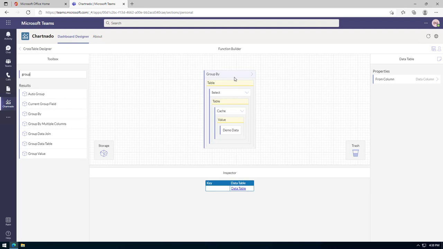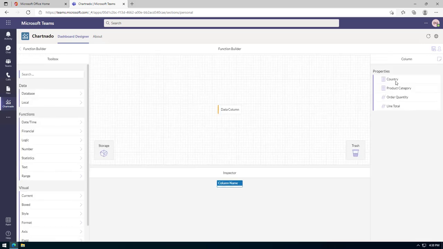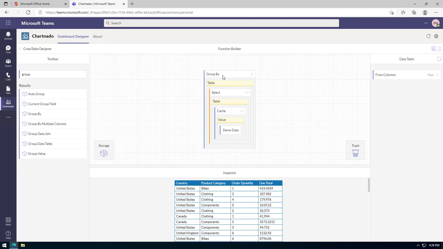In this case, the group by node takes a couple of properties. So we'll go over to the from column node, click on from column, and say that we want to group by country. So you click the data node again, you can see that we've got the country node in the column name. And if you click on the group by node again, you can see that the data has now been grouped by country. And you're starting to see examples of how this is built up in incremental stages, and you can see the results of each of the stages. So for example, we started out with the demo data, we cached it, then we selected a couple of columns, then we did a group by.